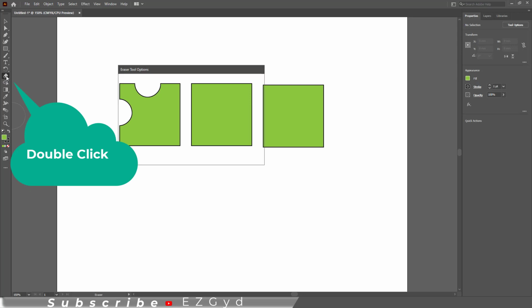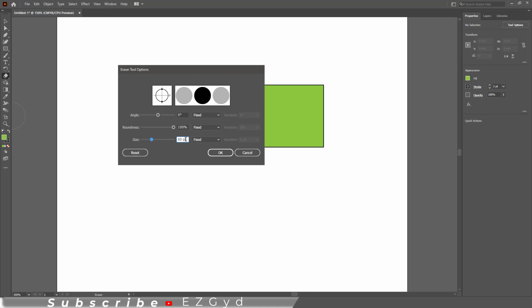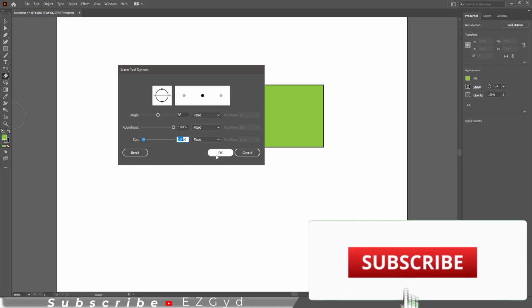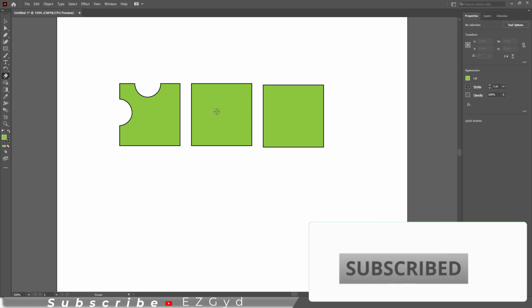Double click on the eraser tool to see its panel. As you can see, this is the size of the eraser now. You can use the slider to change the size of the eraser. If you want the default eraser size, then press the reset button. Click OK when you have changed the eraser size from the panel. You can create fun shapes using the eraser tool.